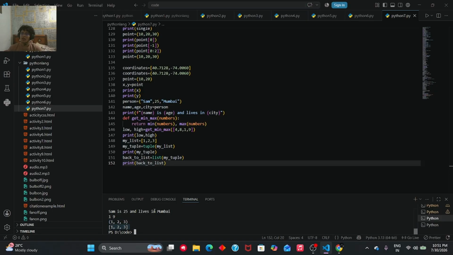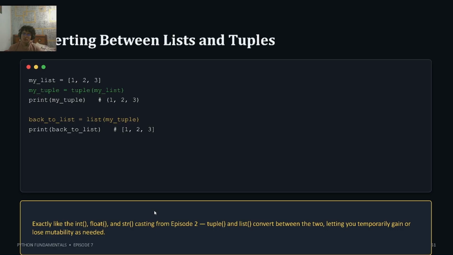See, exactly like the int, float, and string casting functions from episode 2, tuple and list convert between the two types. Okay. This lets you temporarily gain or lose mutability whenever you need: convert to a list to make changes, then back to a tuple to lock it down again. Now let's move on to the next one.